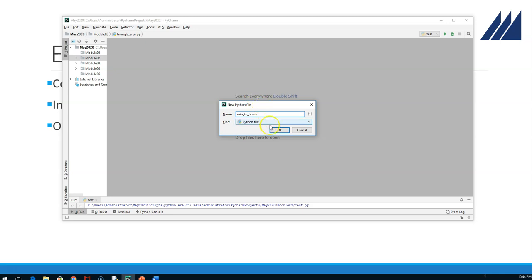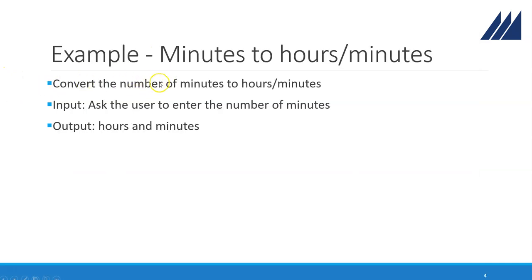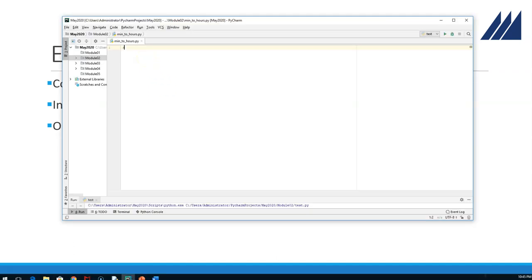So let's go ahead and write our code. Obviously, let's go back to the previous video and think about how I can solve this problem. What does it want me to do? I'm going to convert a number of minutes to hours. I'm just going to put comments over here to make it clear, so that in the future when I come back to this program, I understand what the program is going to do.